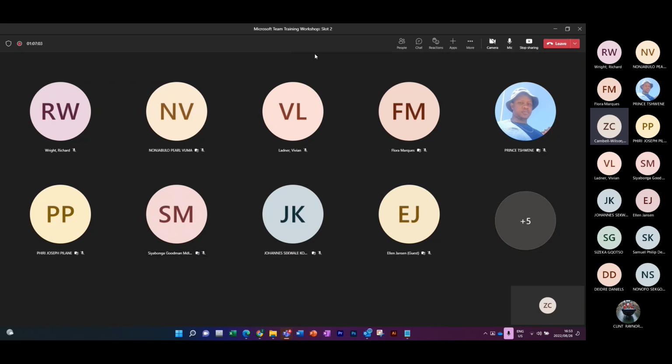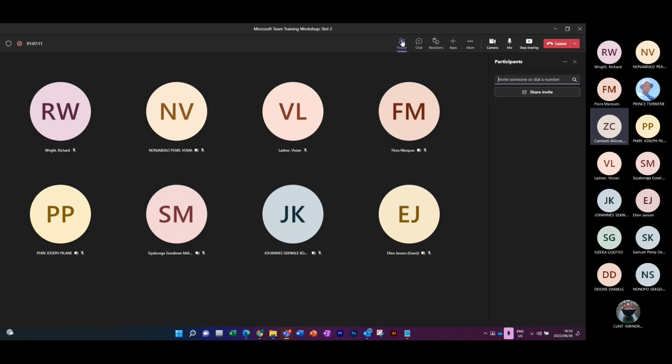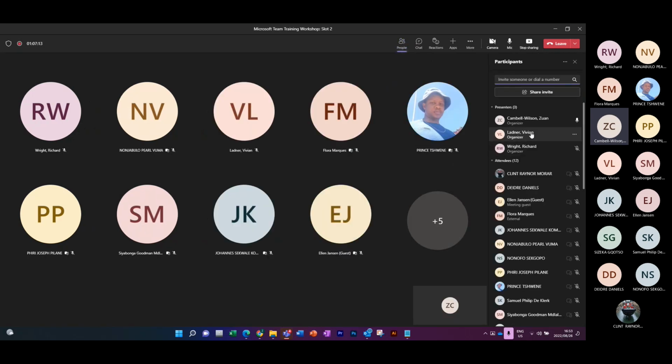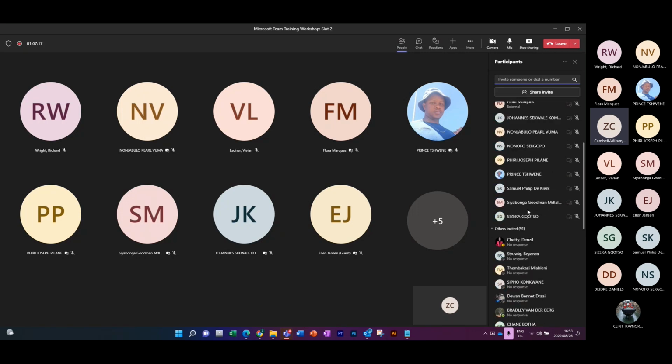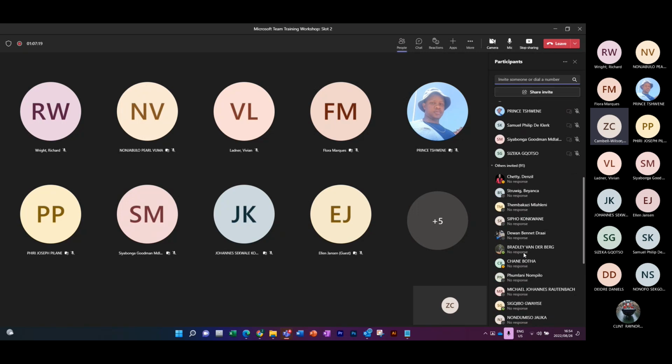Now, really where you start interacting with Teams calls is all of these options at the top right-hand side. The first one we have is people. So if I select it, I can come in, I can see everybody that is currently in the meeting. I can see everybody that was invited to the meeting.